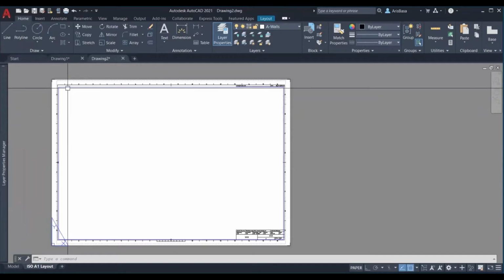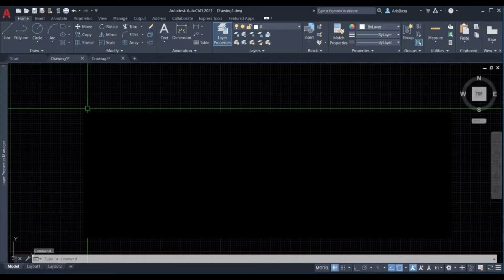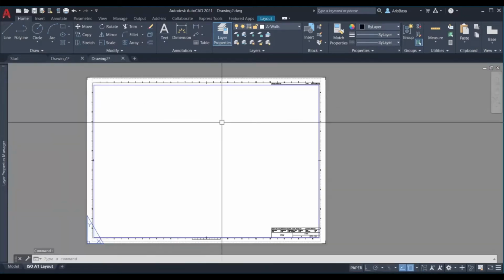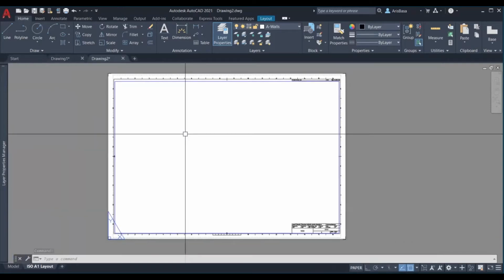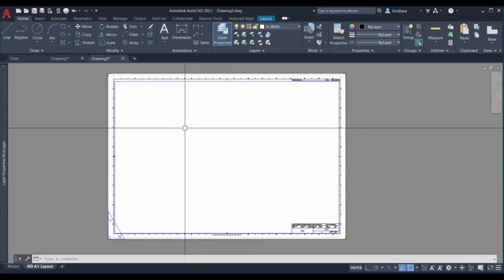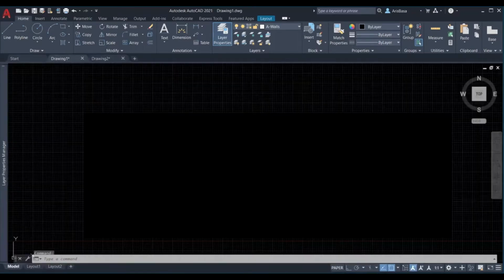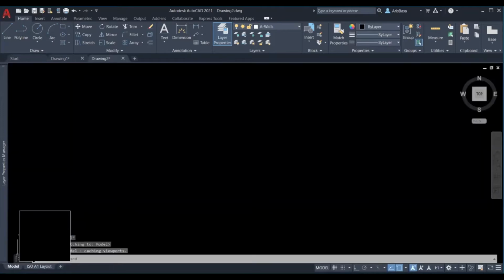Maybe you will ask, why is this white and why is this black? Can you tell us, Engineer Hussein? Yeah, okay. So this is the paper space, or the layout space. This is like how you will print the drawing on paper. So you have the title block there and the other space here for the other drawing. We have what we call the model tab and the layout tab.